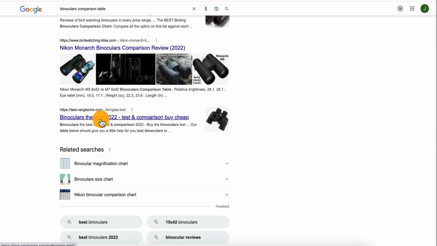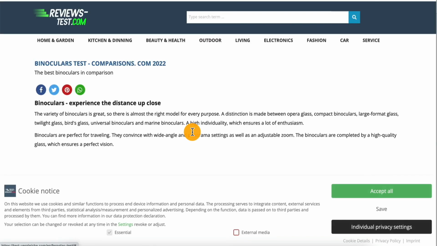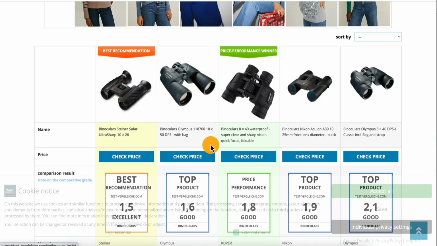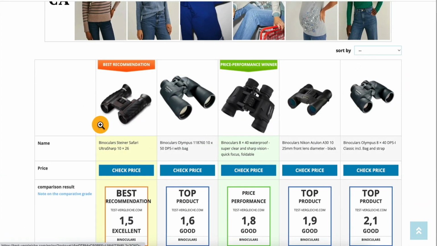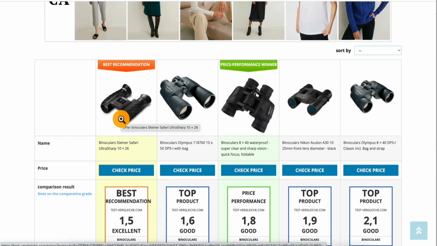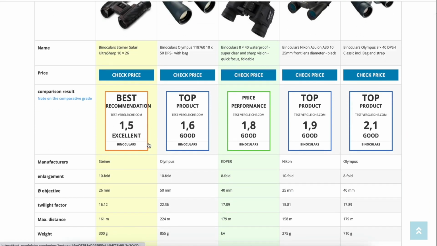Let's scroll down. How about this one right here? What do we have here? Oh, this is a good table as well. This is perfect. So what you're looking for, guys, is an actual table. You're not looking for a review article like top 5 binoculars in a text format. You are looking at an actual table.